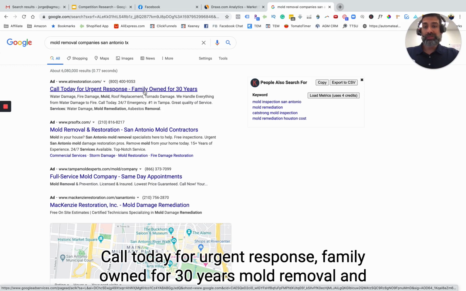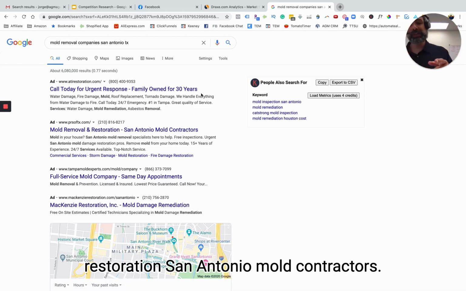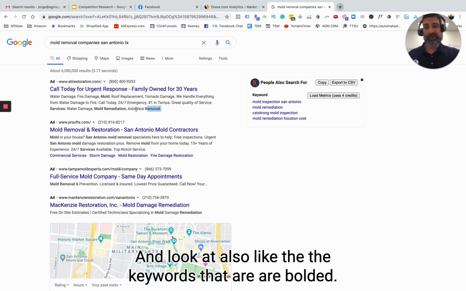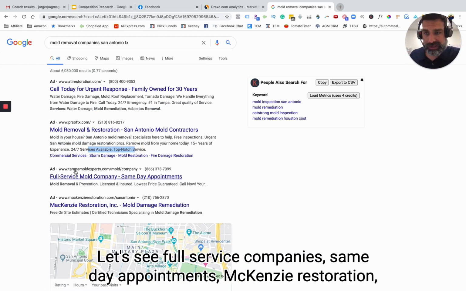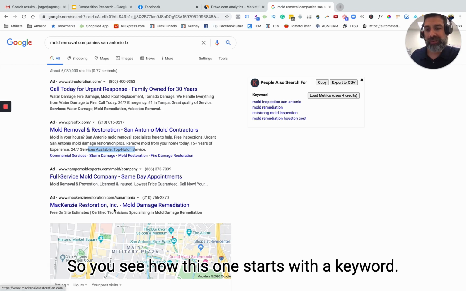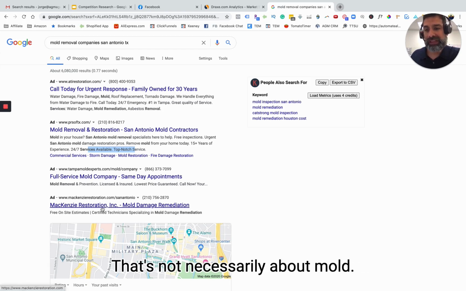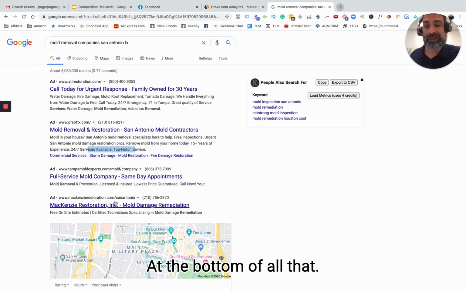Call today for urgent response, family owned for 30 years. Mold removal and restoration, San Antonio mold contractors. And look at the keywords that are bolded. Those are bolded for a reason. Google is identifying that. Okay, let's see. Full service mold company, same day appointments. Mackenzie Restoration, Inc. Mold damage remediation. You see how this one starts with a keyword that's not necessarily about mold. I think that's also why it's ranking there at the bottom of all that.